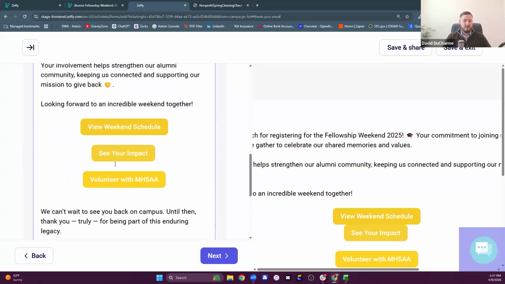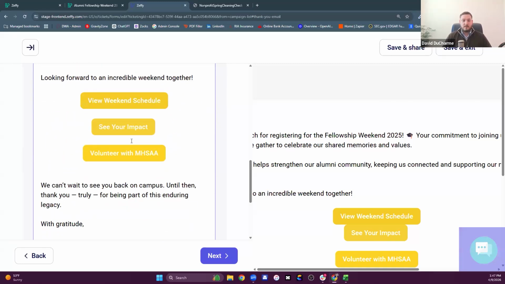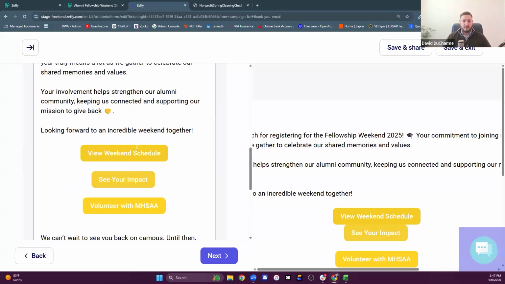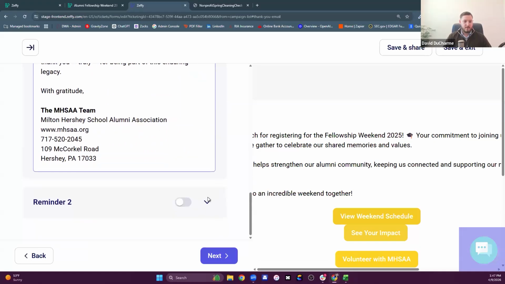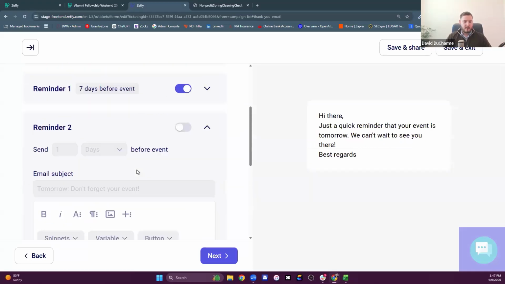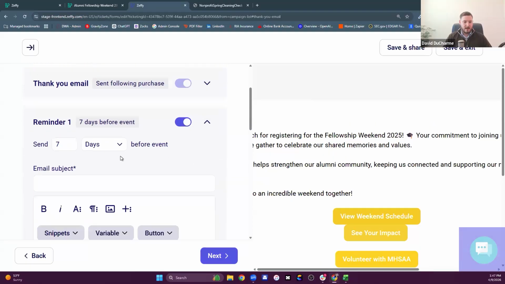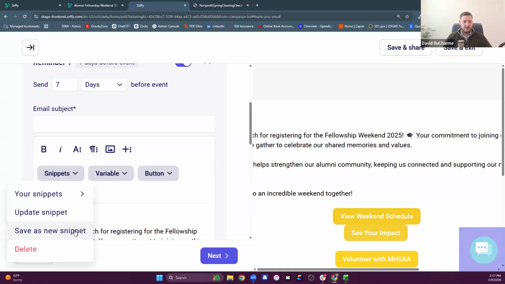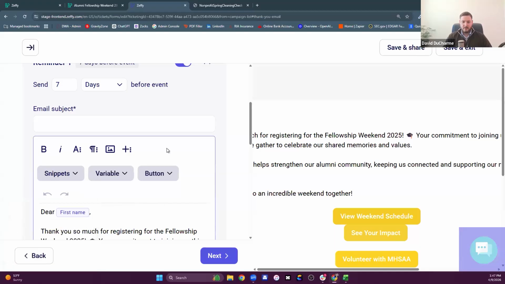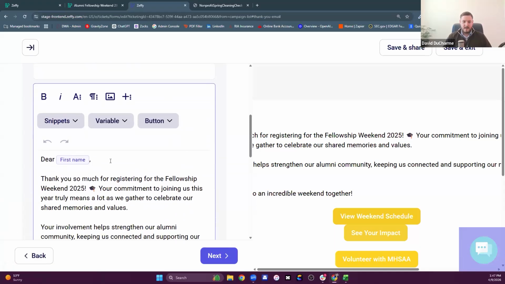You've built this one time, and you can use it from year to year and from event to event. So we might just change a couple of things, and this goes from being a fellowship weekend snippet to a homecoming snippet. It's the same style email, the same thing that's going to go out. I highly recommend saving that when you build something in the email editor here. It's pretty intuitive, like a Word document email editor. You just go to snippet, save as new snippet, or update snippet if you've already saved it. That's how you're able to keep these.